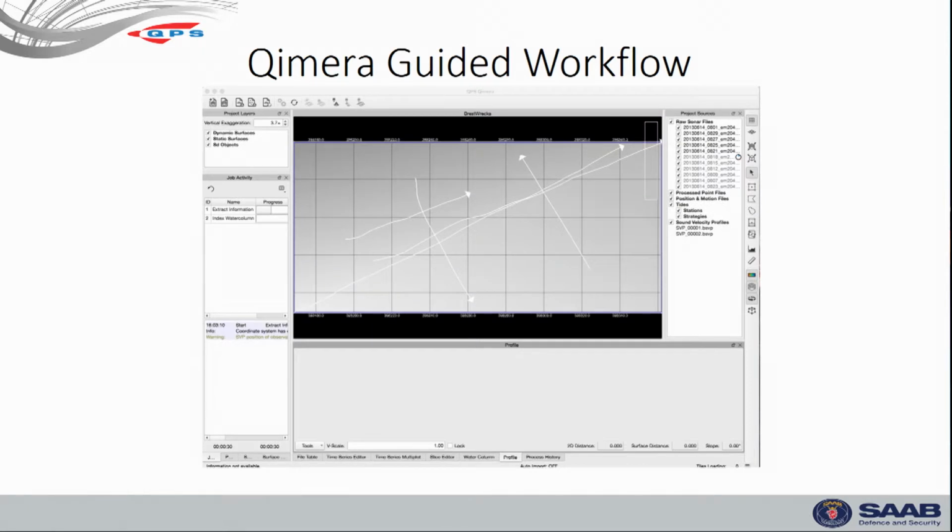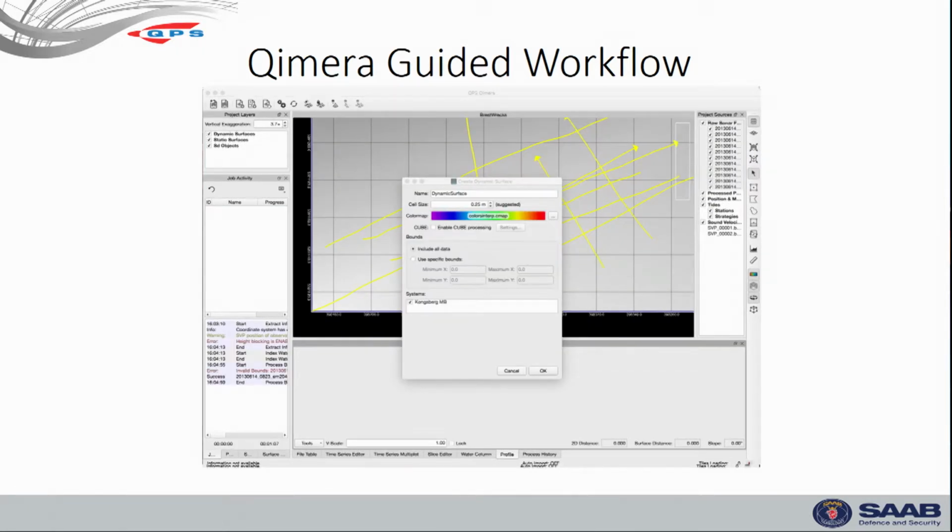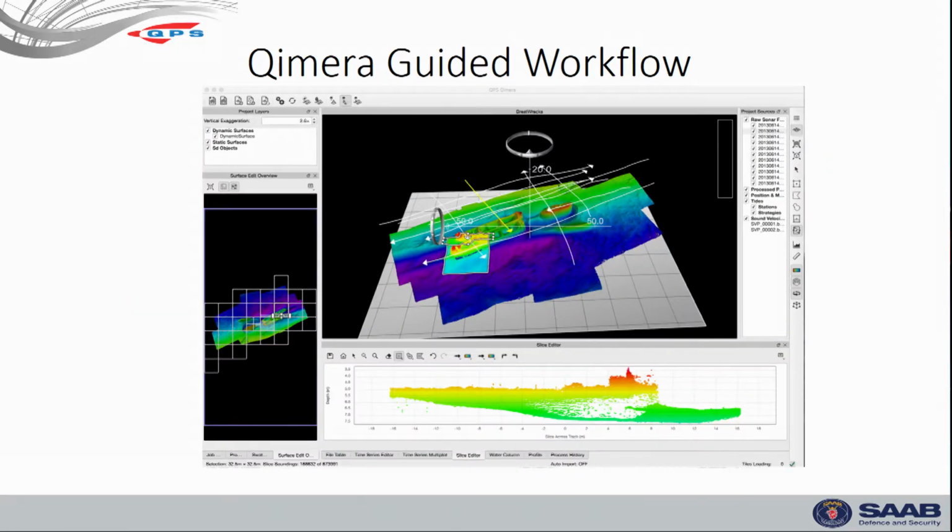So basically it's fairly simple. It's a guided workflow, and within 5 clicks, you're basically at the data processing end now. Now we'll be able to load in raw data and get yourself into a nice dynamic visualization space to begin your data processing.